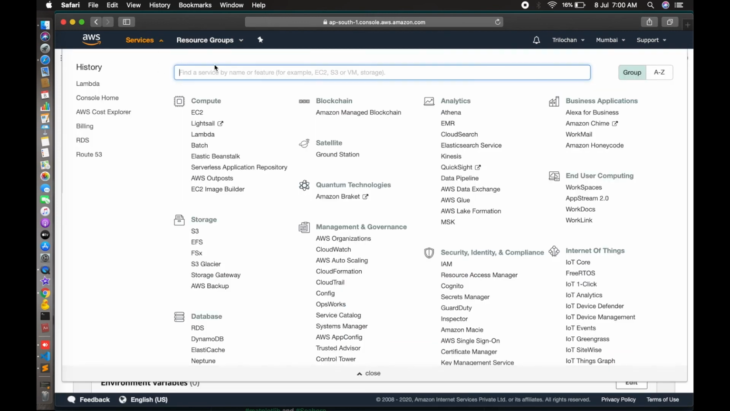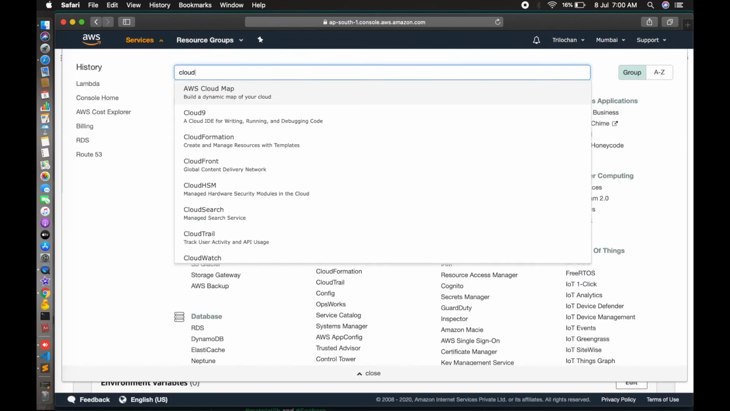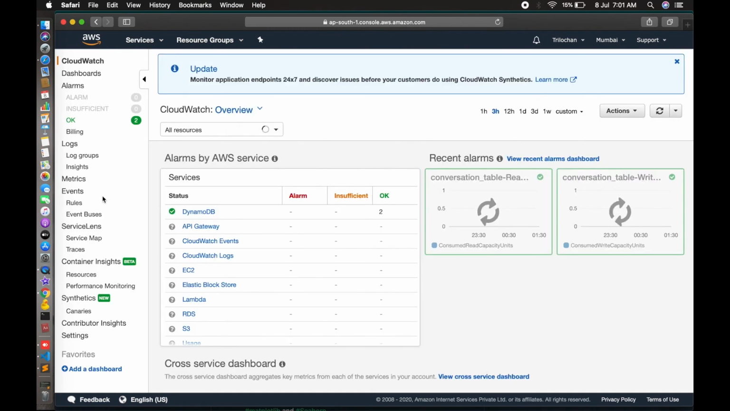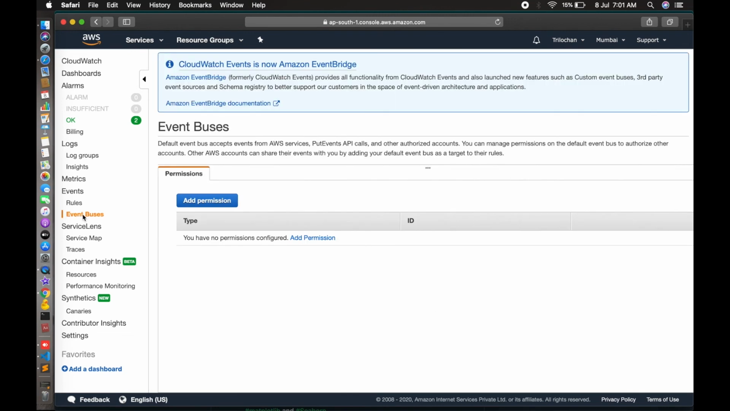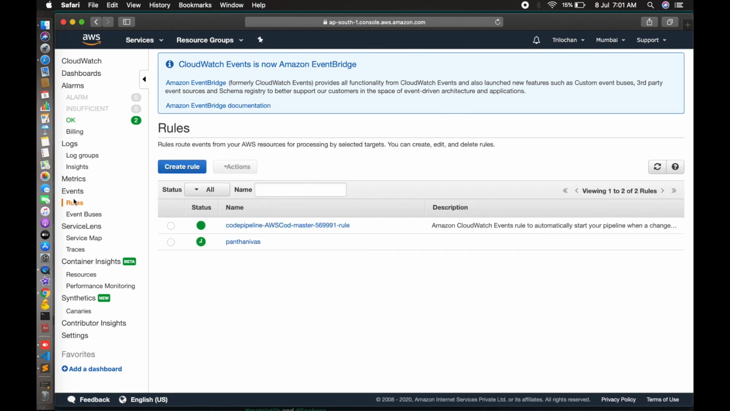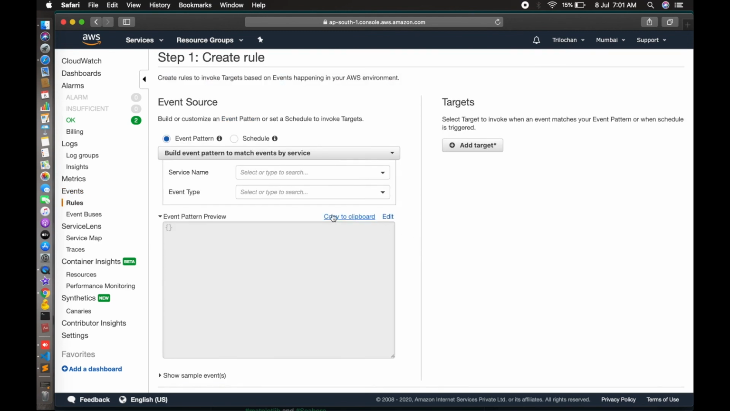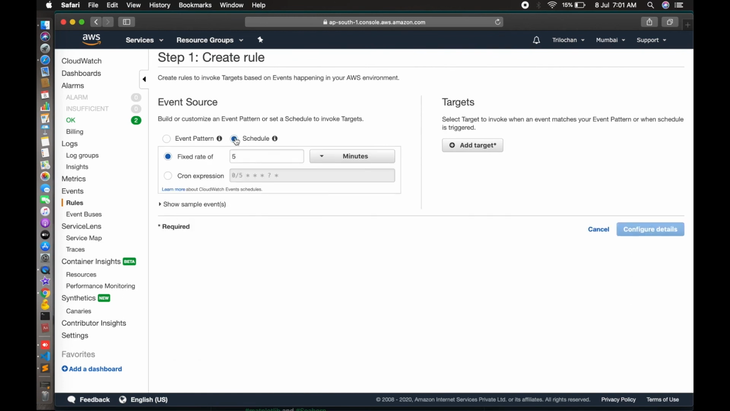So let's go to CloudWatch. Your Lambda function you have to trigger somewhere, right, so that it will run periodically. So you have to create a CloudWatch event for that. So let's create that. You have to go to events, create events, get started. Here it is event source and schedule. Choose on schedule, fixed rate, so 5 times per day.